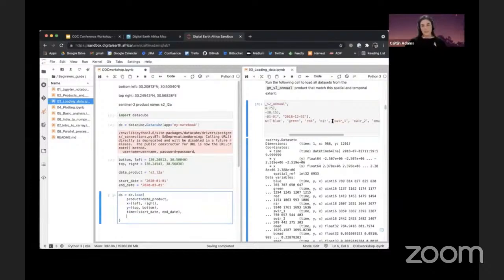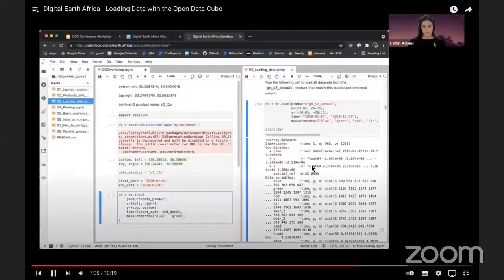Another thing you'll see here is you need to specify which measurements you want. These are the sort of satellite imagery bands. So measurements equals, and for that we provide Python a list. So that's with the square brackets. So we use blue, green, red. I'm also going to load near infrared, so that's NIR.